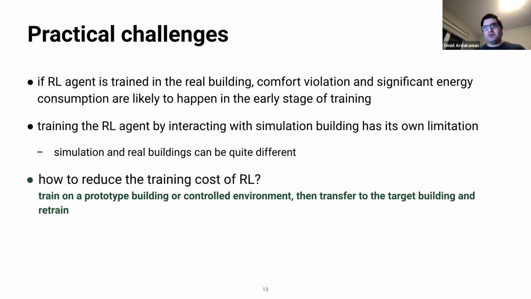The third approach that I'm going to talk about today is trying to reduce the training cost of reinforcement learning by training policies on a prototype building. This prototype building can be a controlled environment or just a model simulation, and then we find a way to transfer these policies to the target environment. Then we can retrain the agent on the target building to gain more experience and adapt to it. This idea is interesting in theory, but in practice there are a lot of challenges that must be addressed.